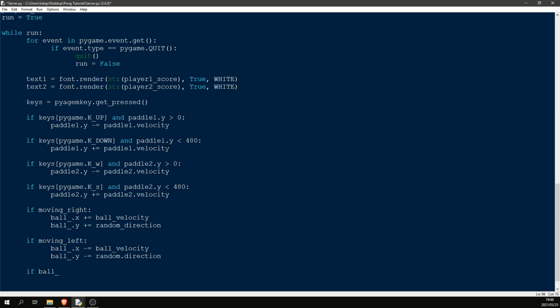So we're going to say if ball_.hitbox, so we're accessing the hitbox component of our ball class, .colliderect, which is a built-in Pygame function to check if two rects are colliding with each other. And then we just need to give it a rectangle to test for collisions with. So we're just going to say paddle1.hitbox. Okay, so basically all we're doing here is checking if our ball hitbox collides with our paddle1 hitbox. And if so, then here's what we're going to do.